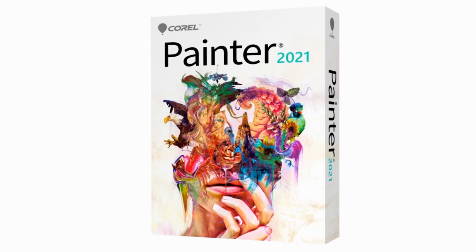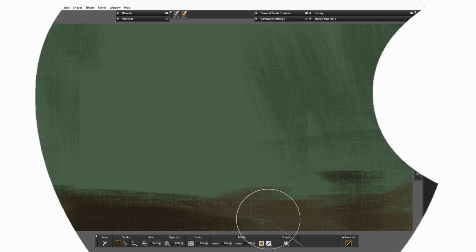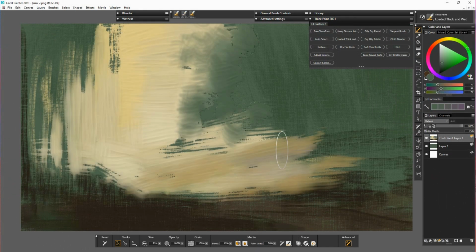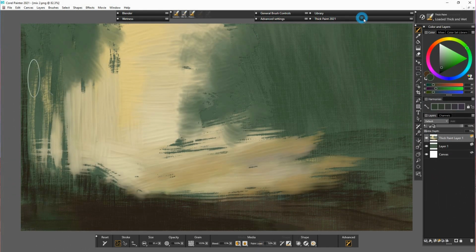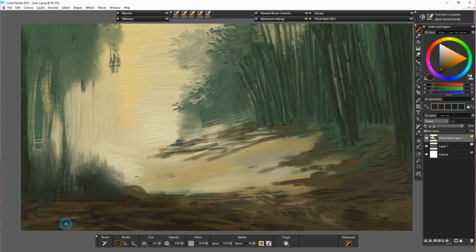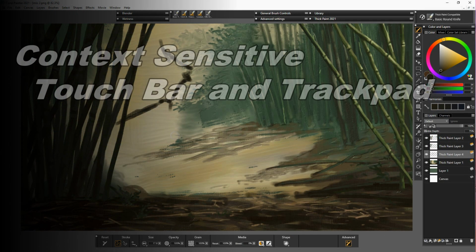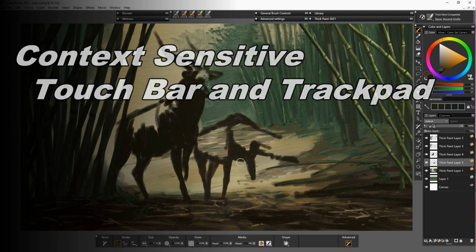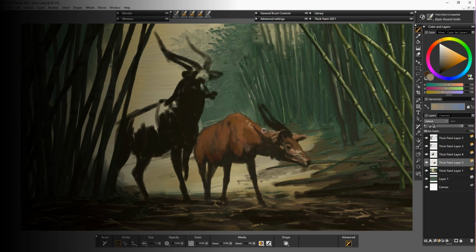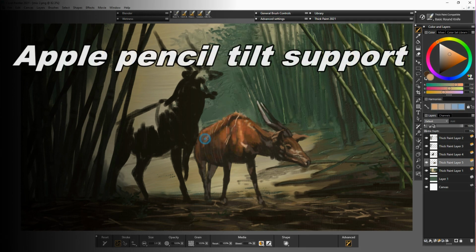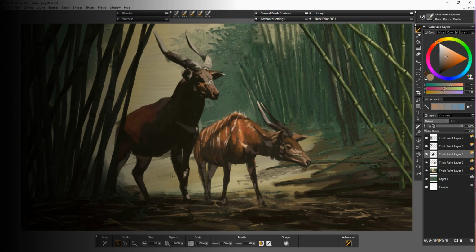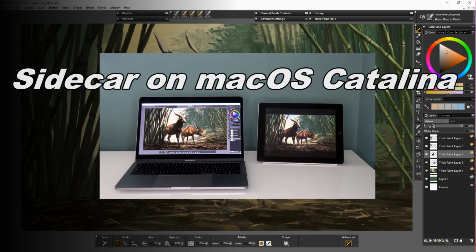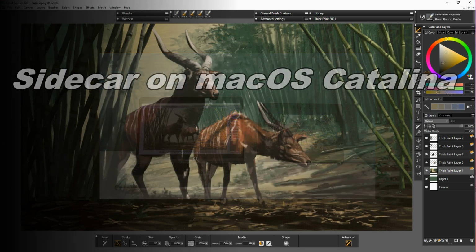Painter 2021 now comes with Apple updates. This time around, they've included new support to improve the overall workflow for Mac and iPad users. You can benefit from increased efficiency when using the context-sensitive touch bar and multi-touch trackpad on a MacBook Pro. The Apple Pencil also has new tilt support, and you can take advantage of the sidecar feature with dual screens.